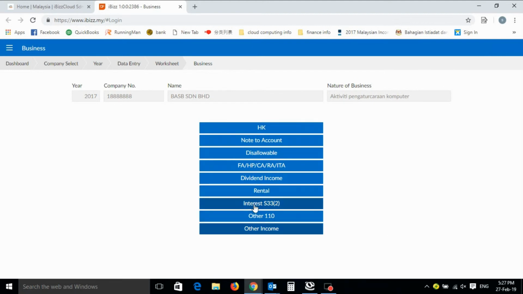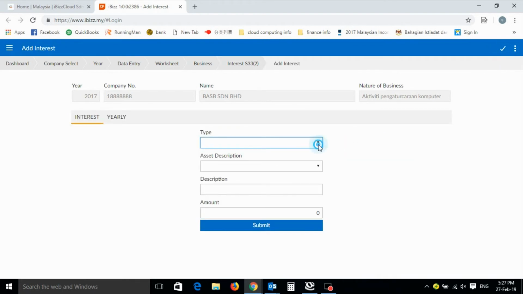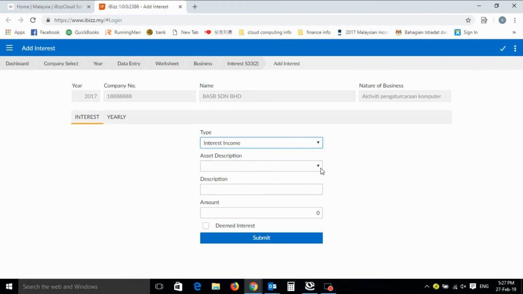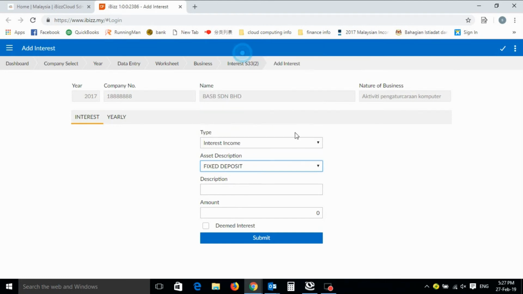Alright. Next, this is your interest restriction and the interest income. Okay, so you always come to the add new interest here and you look for interest income. So this is the list that you can select, the default listing, like your interest income is from your FD or from others or from your director. Let's take the fixed deposit. Let's put in the figure.